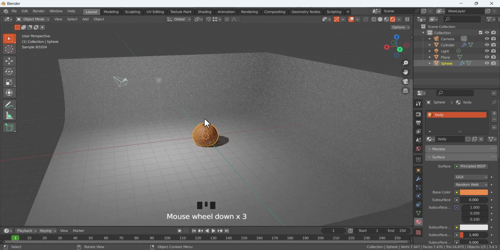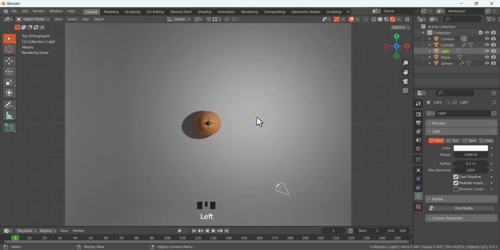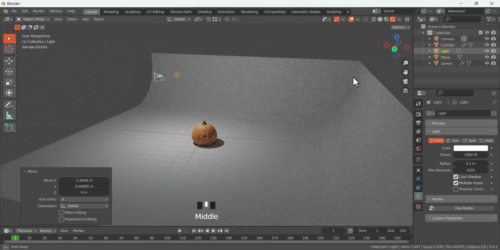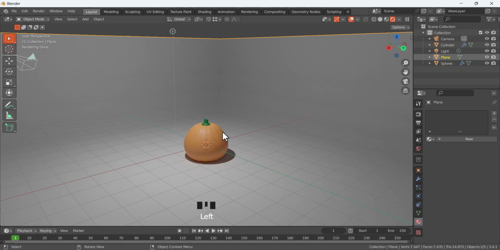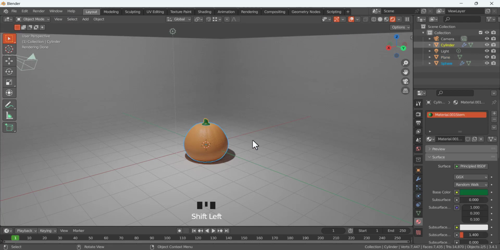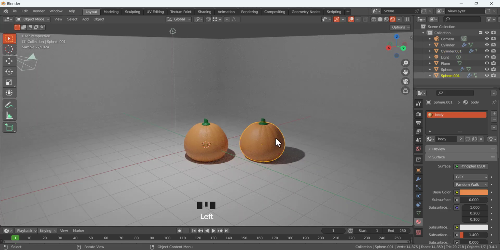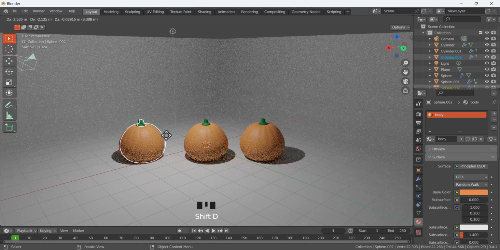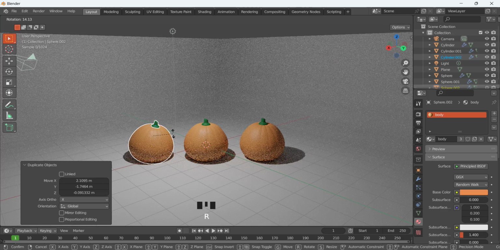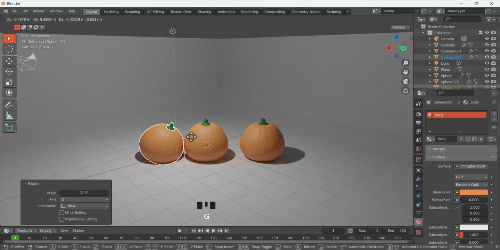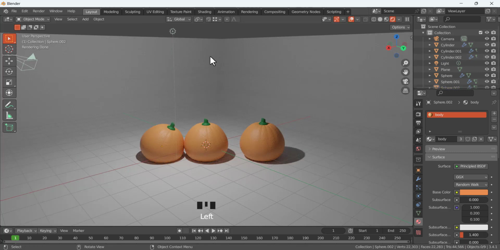Okay, now we have a light here, and press 7 on your keyboard, select this light and G to move it and place it near to this pumpkin. Okay, then I'm going to select this body and stem and Shift D to copy it and place it like that, and again select this and Shift D to copy it and place it here, and R to rotate it a little bit like that, and then G to move it so it's touching this one.